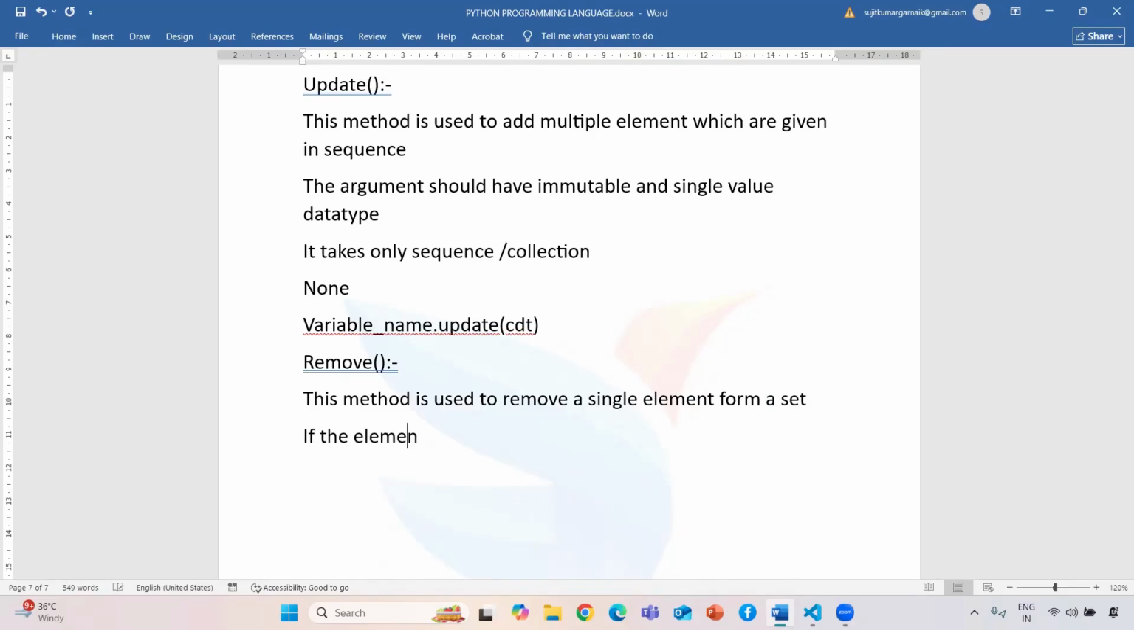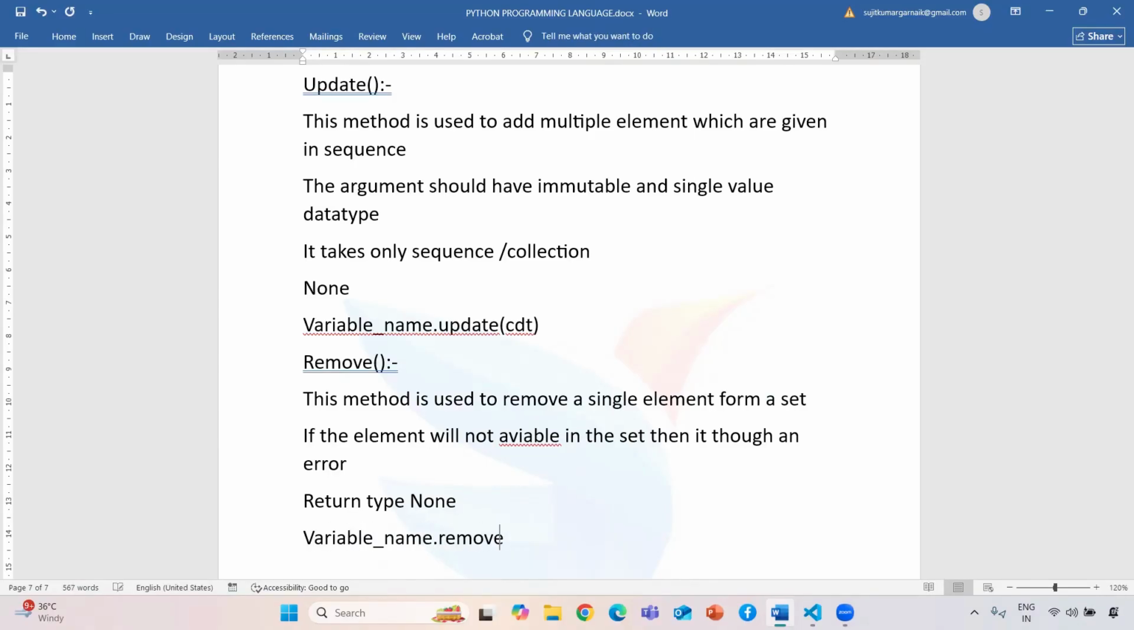If the element is not available in the set, then it throws an error. Okay, guys, the return type of remove will be None. The syntax for this one will be variable name dot remove, and you need to pass the argument.